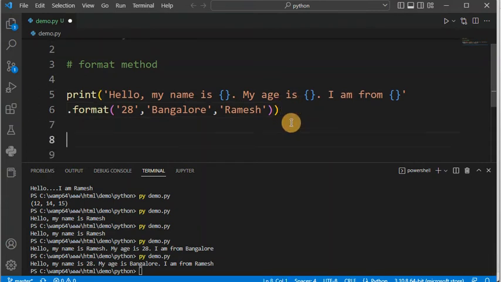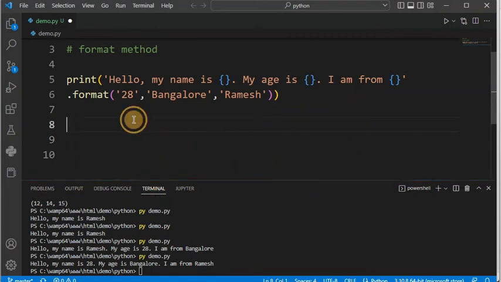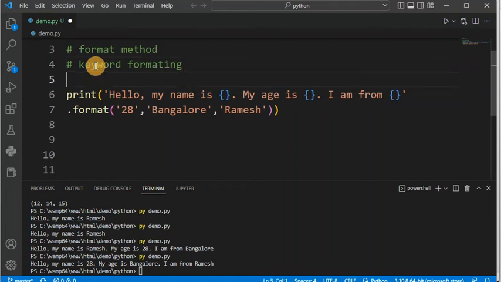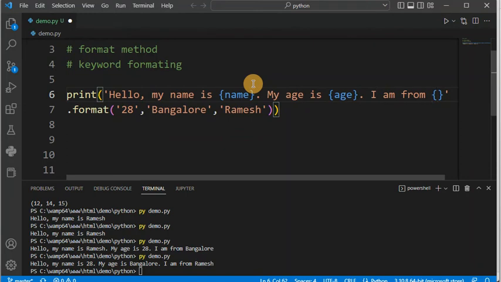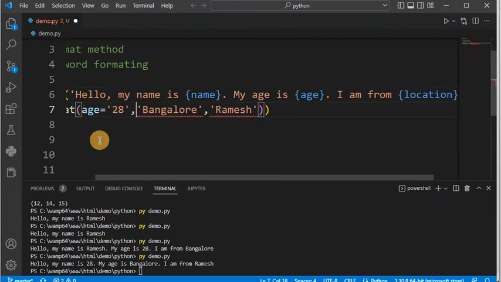To avoid this issue we can have named arguments, named formatting. So how can we do that? That is called keyword formatting. For keyword formatting we are going to use some particular keywords, like name, age, and location. Now we are going to define them here: this is the age, this is the location, and this is the name.